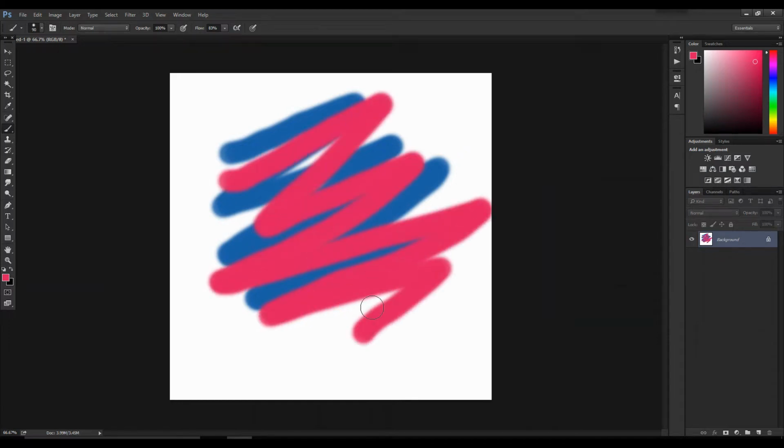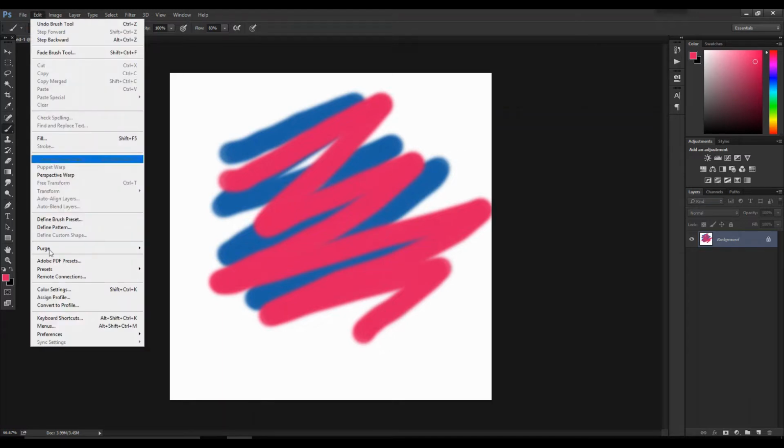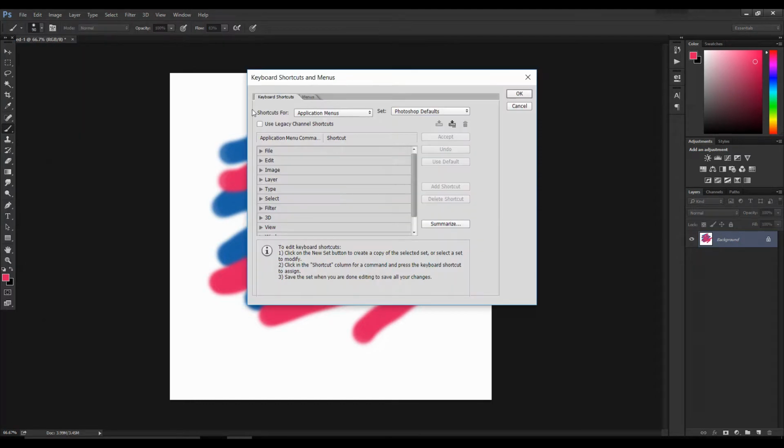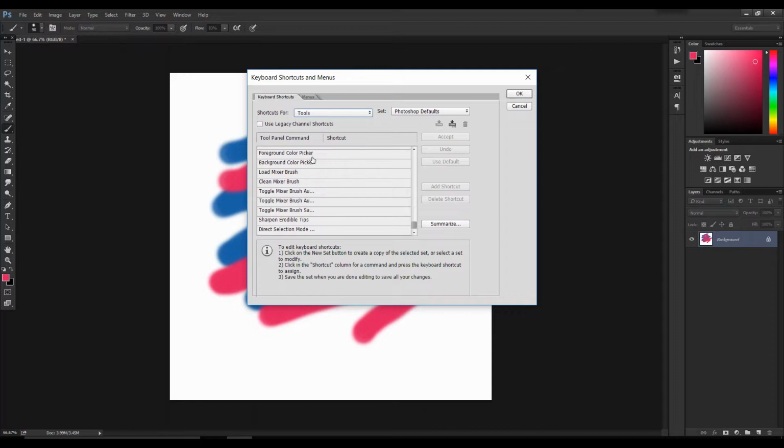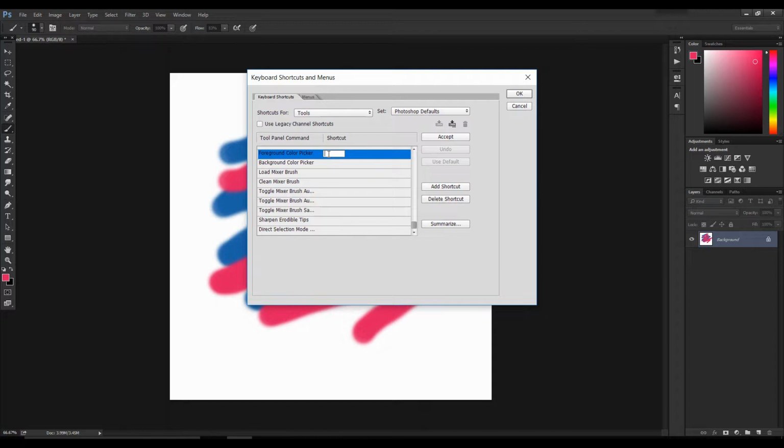So instead of doing such a long process, let's make it more simple with the help of creating a shortcut key for the color picker tool. So now how to create one? First go to edit, there you can see an option keyboard shortcuts, click on this and within here you can see shortcuts for. Click on this and select tools. Now as you select tools you will have a list of all the tools. Scroll down and as you scroll down you can see foreground color picker. Simply click on this and add the shortcut key which you want to use for the foreground color picker.